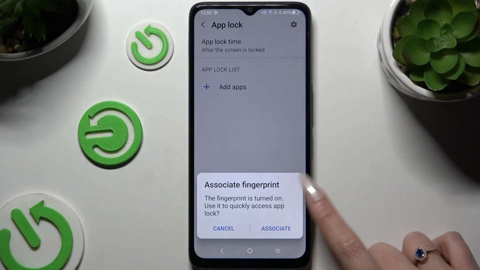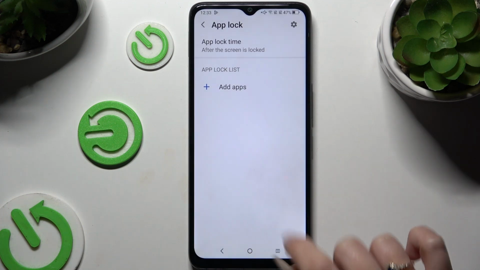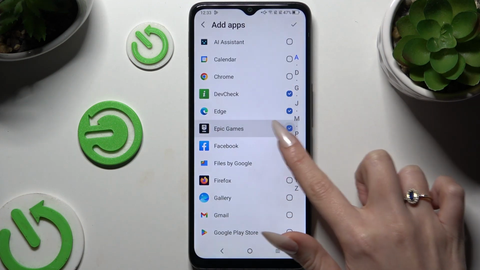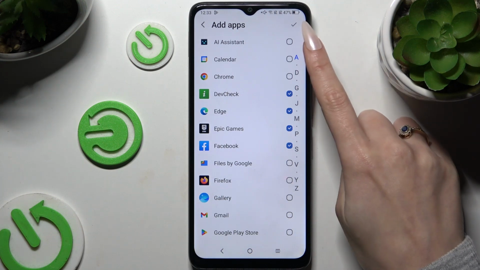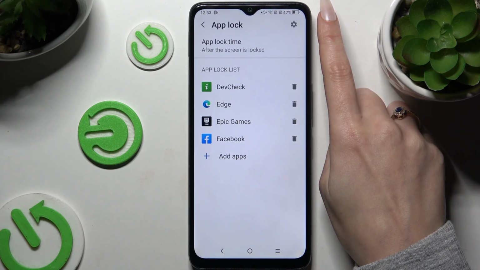Tap on Associate if you wish to add your fingerprint to unlock your apps or hit cancel. Finally, choose Add Apps and tap on all of your apps you wish to lock. To save them, click on this check mark at the top right corner.